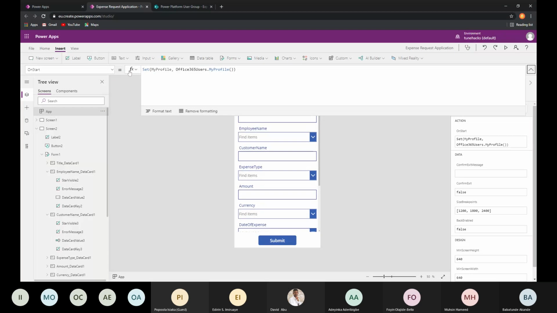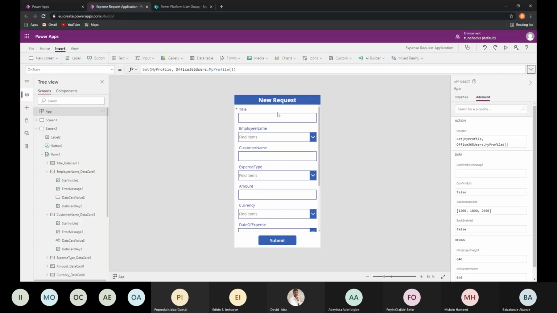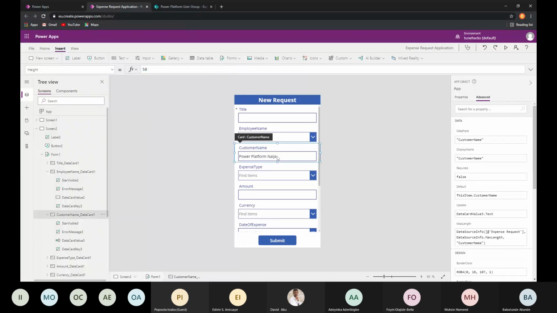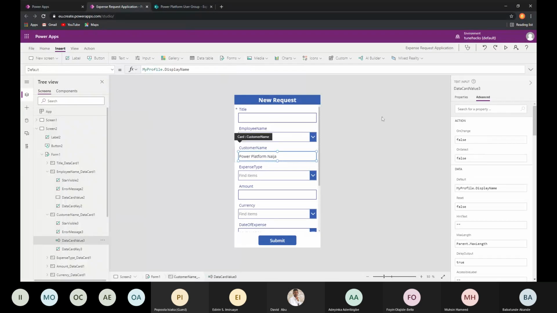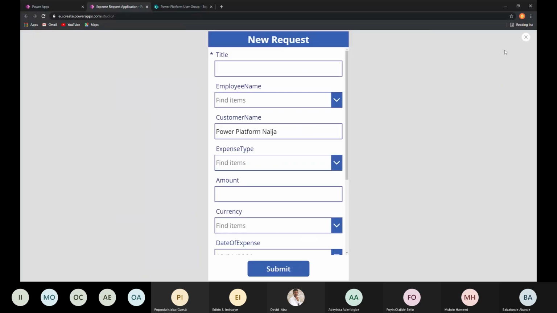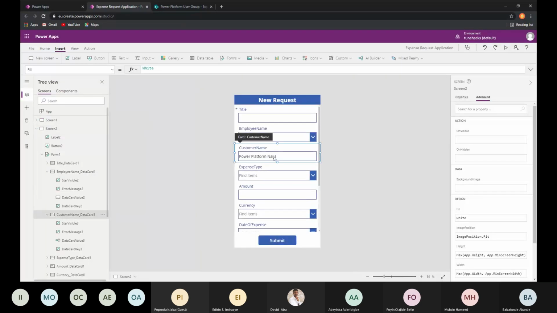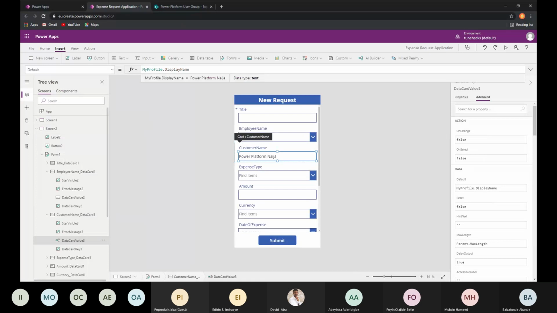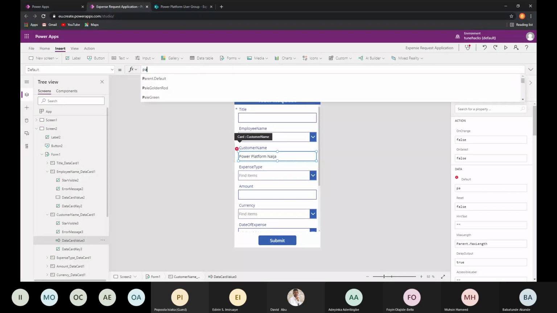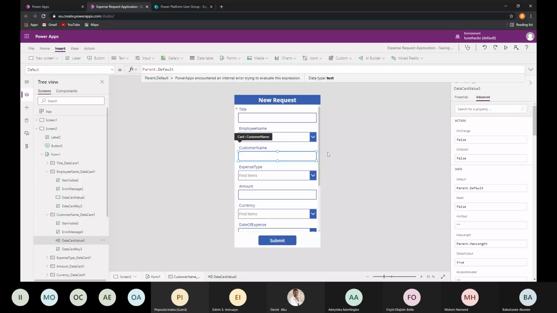So, one of the things I've done here is set my profile to this. Now, because I'm in edit mode, that's why I can't find anything here. So I might need to tell it to run on start, which means to run all the functions that I have on start for me, and then my display name should show here. So you can see now that in my customer name, that's my display name. But that's not what we want. I just wanted to use that to give some explanation. Right. So I'll return this back to parent.default.